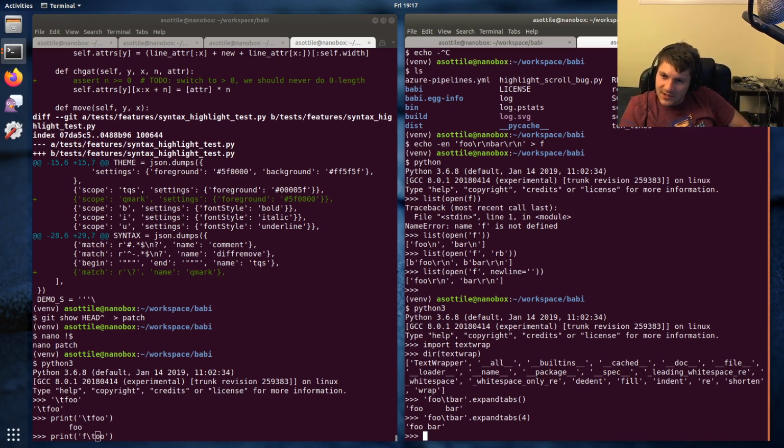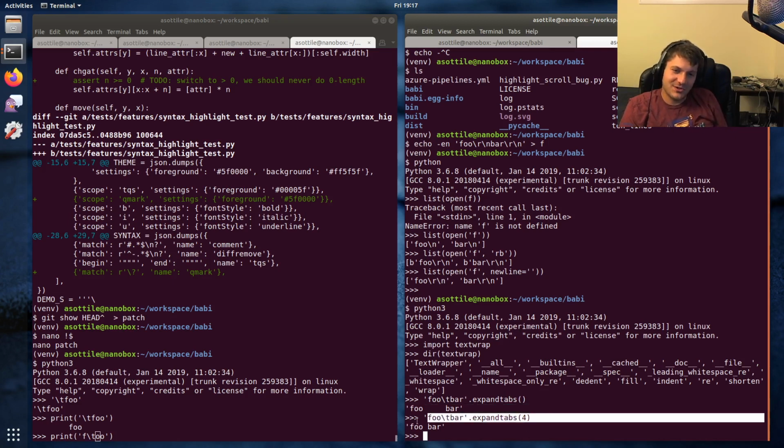Let's see who. I can't see that. Oh, Haney Code says, "Hello, Anthony. What are you doing?" I'm being concerned about tabs right now. But what I'm actually working on is making tabs render properly in Babi, or at least that's the goal for today.